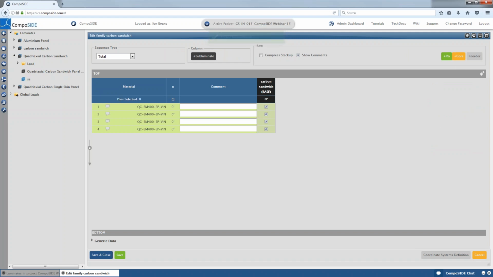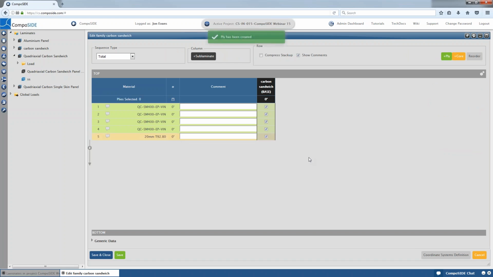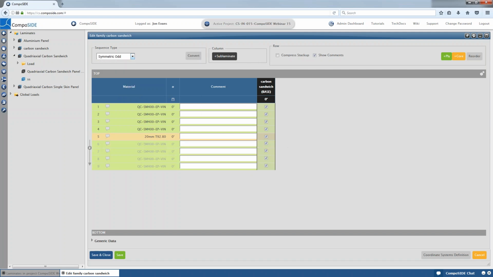Okay, so let's add a core in. Choose one of the ones that I brought in earlier. So an 80 kilo T92 3A core, 20 millimeters thick, and add that in. Now, as this sandwich panel is going to be symmetrical, I can use the sequence type to mirror it automatically. So symmetric odd. If I change anything in the top skin, it will automatically be mirrored in the bottom skin.